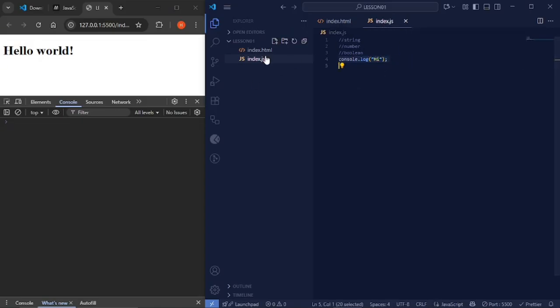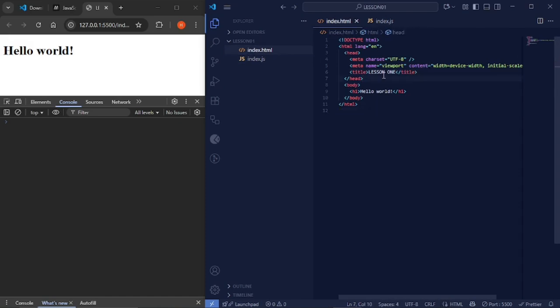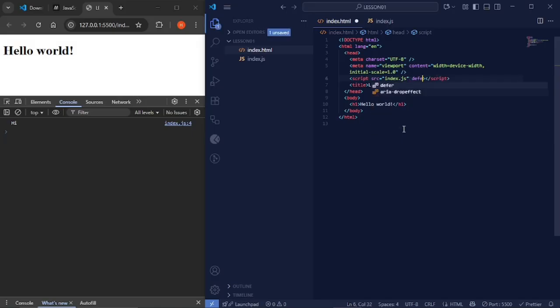Now you are wondering, why is it not showing up? Well, that's because it's not linked to our HTML. So I'm going to link it to the HTML now, with the script tag, and then write src equal to index.js. Yes, index.js. Then let's remember to put an attribute, defer. Defer will let the script wait until the elements have shown up on the web page before it starts running.